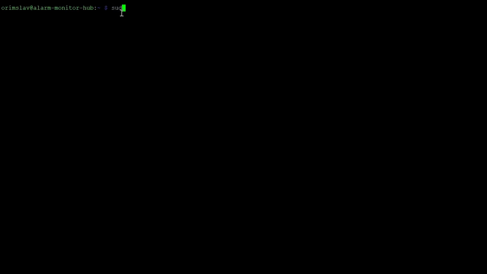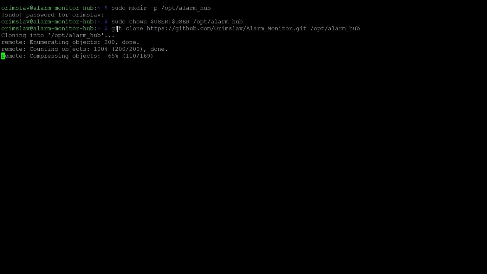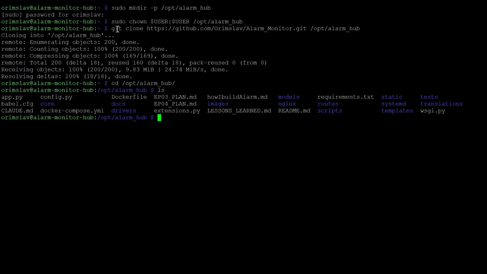Now we pull the application code from GitHub. We'll clone it to /opt/alarm-hub. That's the standard location for application deployments on Linux. The entire codebase is now on the device. Flask application, Nginx configuration, Docker files, everything. Future updates are a single Git pull.